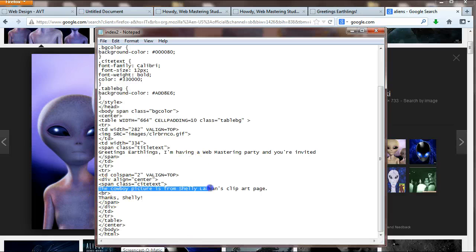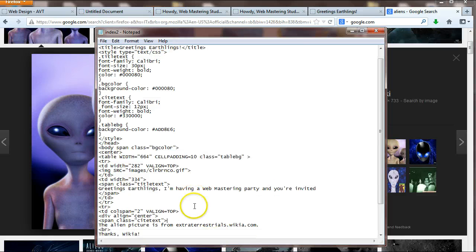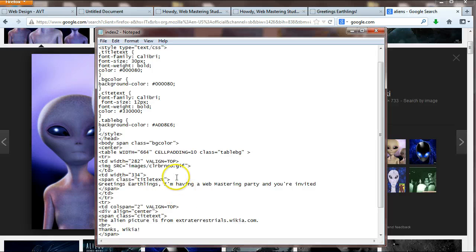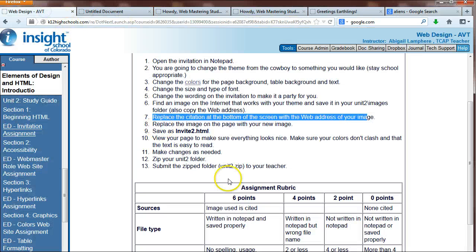So down here in the text where they cited their picture, I'm going to say the alien picture is from, and I'm just going to paste the website where I found that picture. And I'll send a little shout out to Wikia. Thanks Wikia for letting me use this image. We're going to learn more about copyright in this unit as well, or it might be in the next unit, but there's certain ways that you have to cite your sources, and we'll get more into that later. So anyways, okay, now I've cited my source.